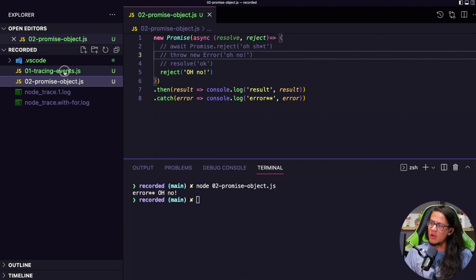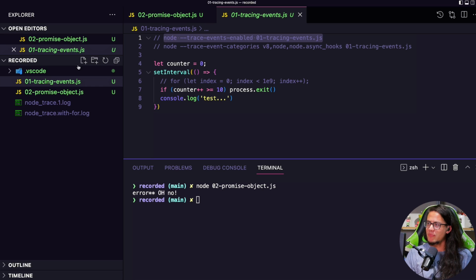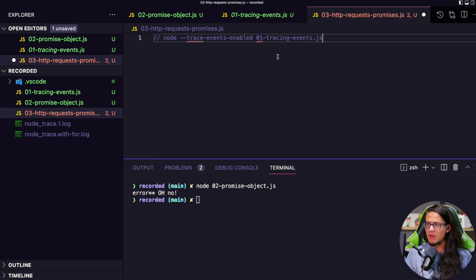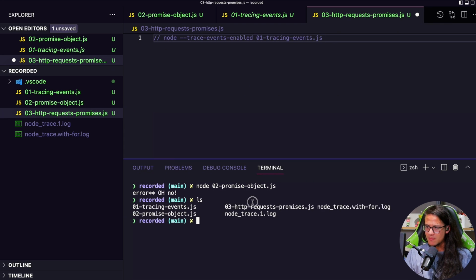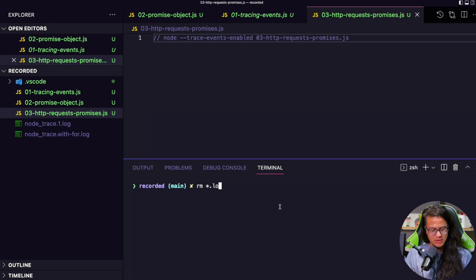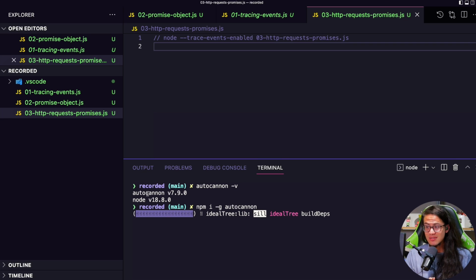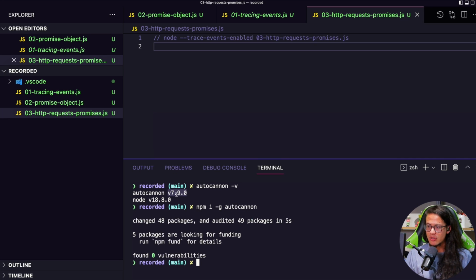Okay, I'm gonna copy the same command we've been using in the first example, and I will create our third example, okay? I'm gonna use HTTP requests promises.js, okay? And I'm gonna copy this command and use it here. Okay, and I'm gonna remove all logs that I have here. Perfect. All right, I'm gonna use autocannon. Autocannon is an npm package that helps us to run some load testing. So if you don't have it, you can install it with npm install -g autocannon. You can use the same version as me, so you won't have any problem with the environment.